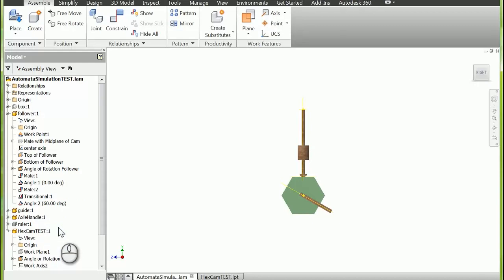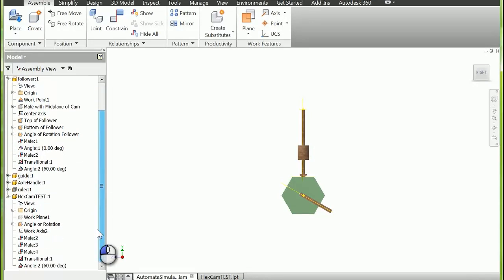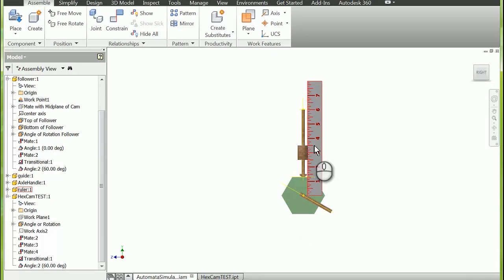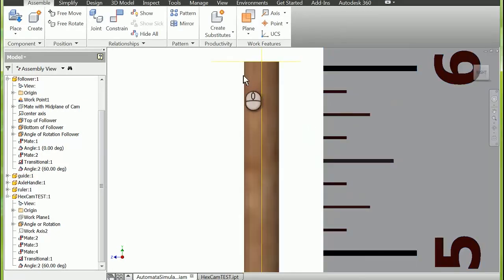To take measurements of the distance from the center of the axle to the top of the follower, there's a ruler provided in the assembly. The ruler is turned off, but we can turn the visibility of that ruler on as well. Find the ruler in the browser, right-click, and click on the visibility. You can adjust the ruler so that the initial point is at the center of the axle, and as you rotate the cam around, you can read the level at the top of the follower. The work planes that you just turned on should help you better visualize the measurement for the top of follower and bottom of follower measurements.